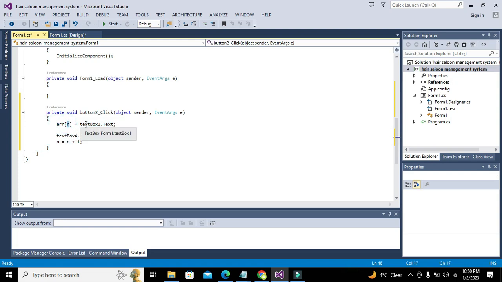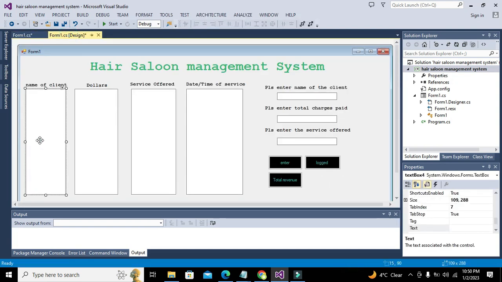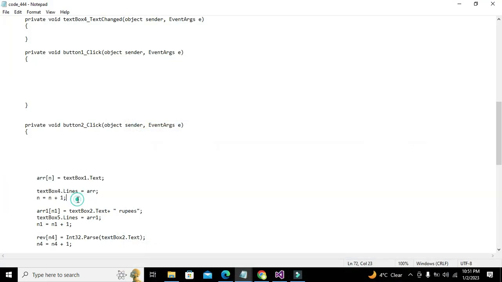Array of n is equal to textBox1.Text means that whatever data is written in textBox1 will be given to the array. Initially the value of n is 0, so it will be stored at position 0. Then textBox4.Lines is equal to array. TextBox4 is this text box, which has the role of the logbook here. On every click of the button, n is equal to n plus 1 means that n will increase by one each time, so array 0 becomes array 1, array 2, array 3 every time.